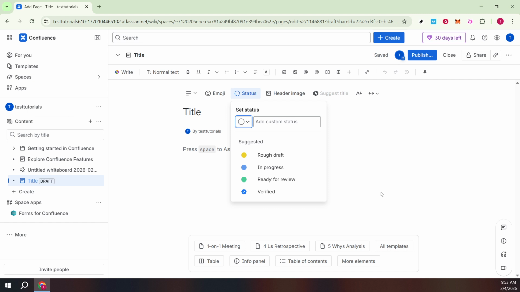Use clear language in the page title and within the document to capture context, like scope, due dates, or owners, so reviewers can evaluate quickly. And remember, the page status is visible at the top, so changing it is the simplest way to broadcast the page's current state without extra messages.